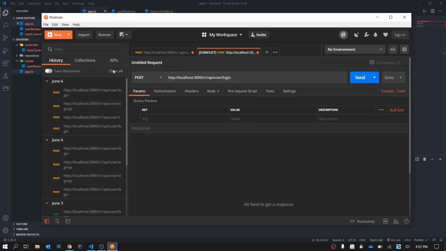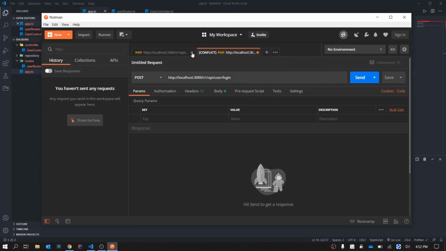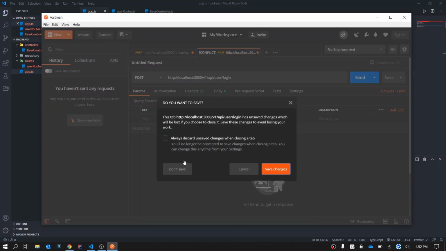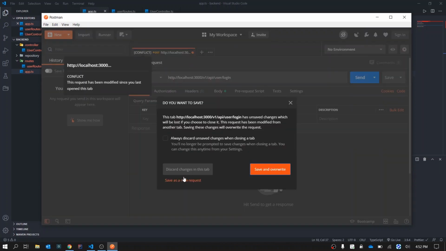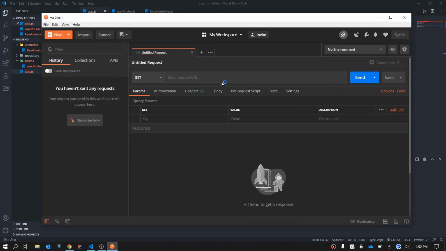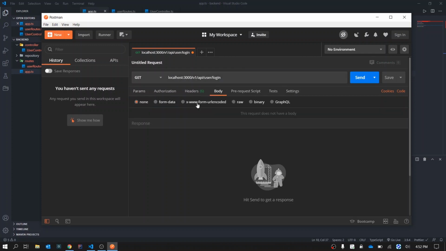We'll just clear all. We'll start from, no, sorry. Just not save. Discard. So we'll create a new tab. We'll define it again, localhost:3000/v1/api/user/login. This is our route. So for now, we'll just pass some body, go to raw.